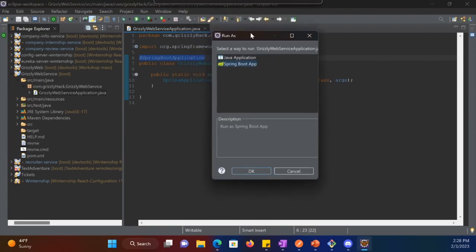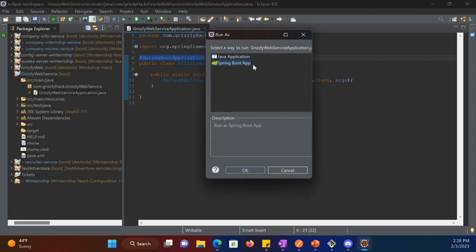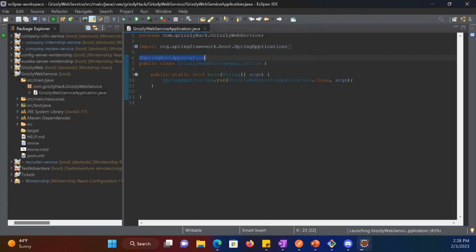Can we all see this? Or rather, does this show on your end that you can start as a Spring Boot app? Yeah. Okay, good. So we'll do that and click on OK.